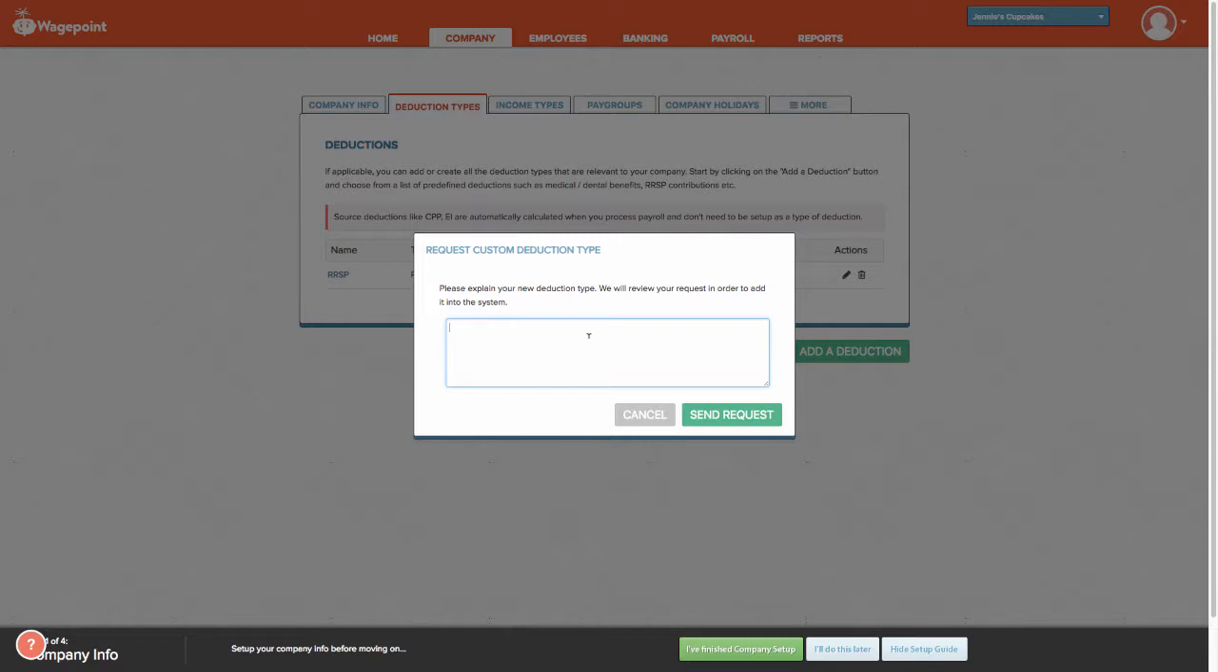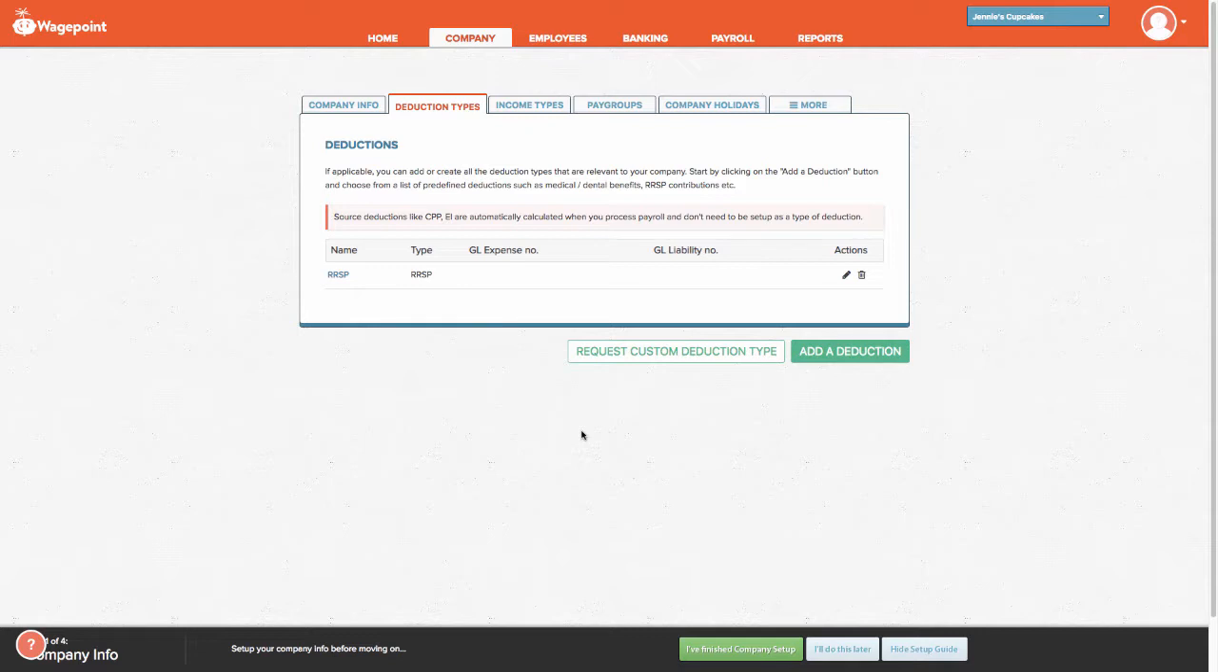Now, if you are setting up a new deduction type, just like any project and planning that we have, please ensure you give Wagepoint sufficient time to review this and install it in your specific Wagepoint portal. So a good practice is to give yourself a couple of weeks to communicate with Wagepoint, make sure it's in there, and before you run your next payroll. Okay, and then you would select send a request.